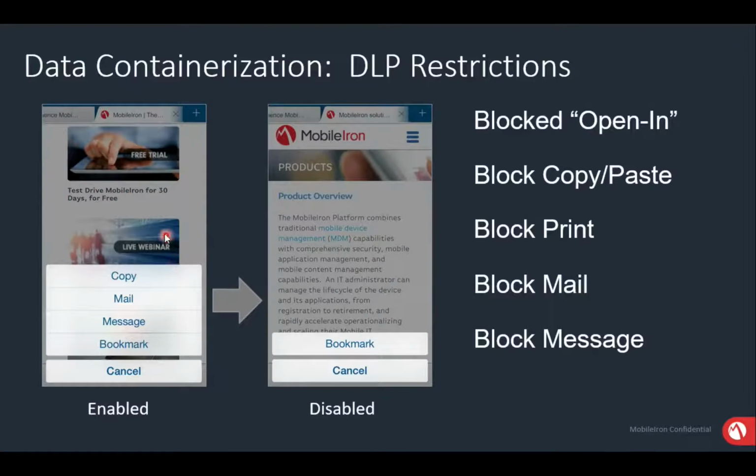Any link present in Web at Work will be securely opened within the containerized application. You can also have control over this, like blocking copy, paste, or mail link, blocking the message, or even blocking the bookmark.